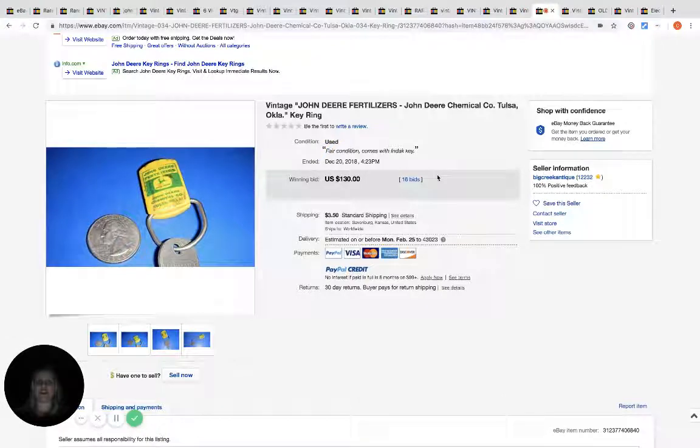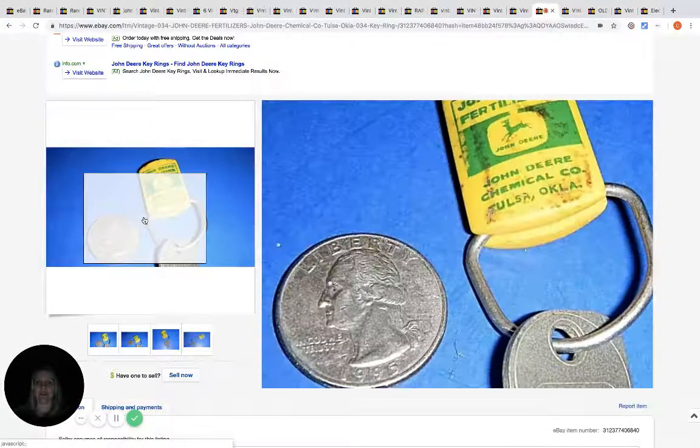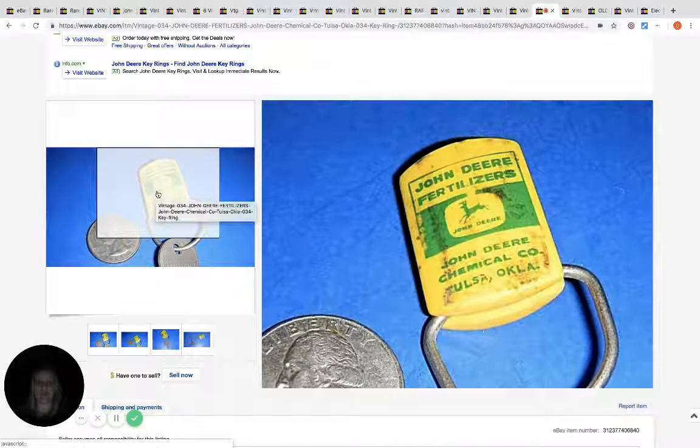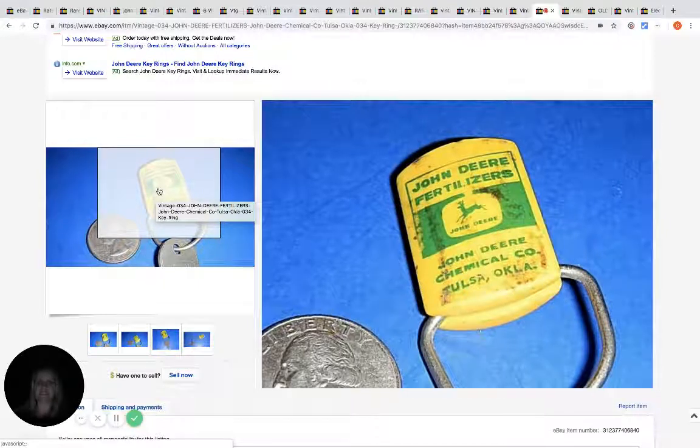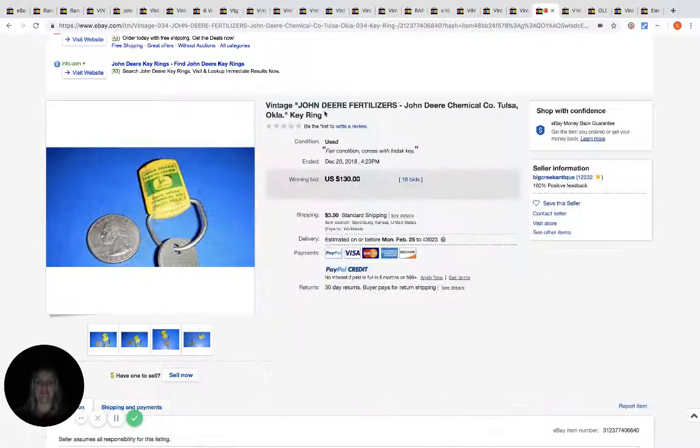This is a John Deere fertilizers key ring. It's about the size of a quarter. I mean, nothing special here, just other than the advertisement. And it sold for $130 with 16 bids.